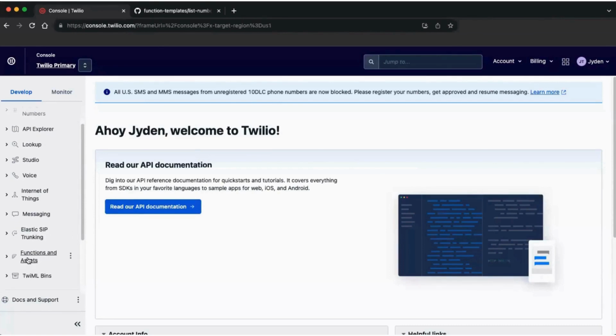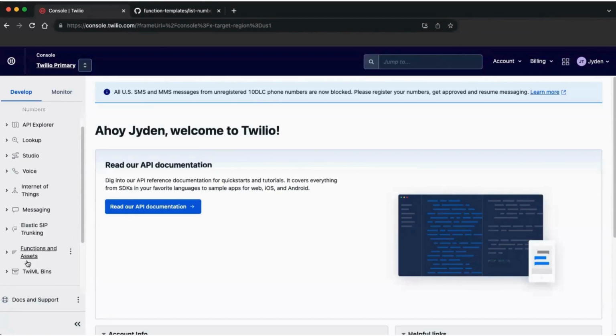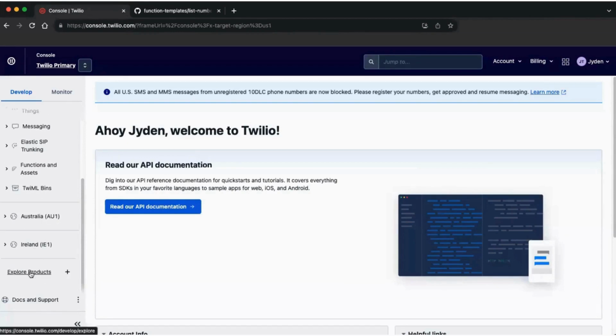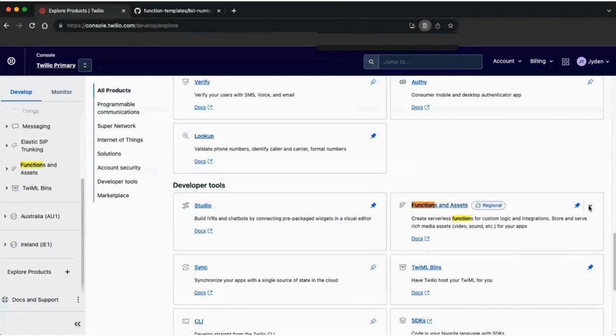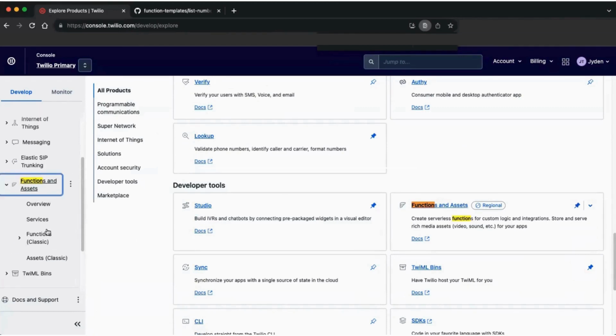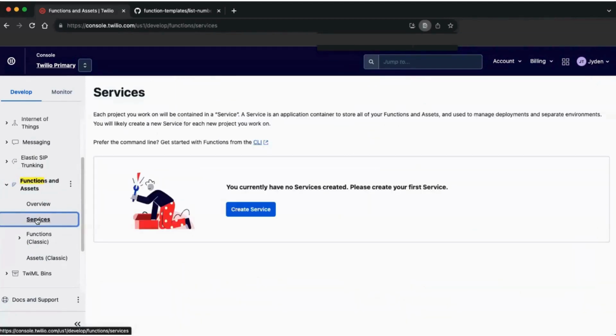Now, if you do not have functions and assets visible in your menu bar, you first want to go down to explore products. You're going to need to search for functions here, and you'll want to go ahead and pin it so that it'll show up on your sidebar on the left. Once you have functions on the sidebar on the left, you want to come in to services here. And we're going to create a new service.